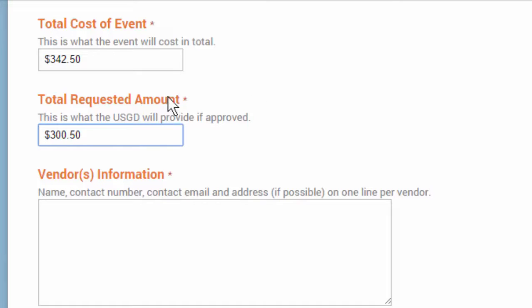These numbers are very important in the sense that the total requested amount is the amount that the USGD senators are looking at and deciding whether or not to allocate to your student organization. They're deciding whether or not to give your student organization $300.50, not $342.50. Any discrepancies in here will suggest to us that you found funding from other sources, and that's very helpful in our process. So please let us know if you did, but it is not required to receive funding.